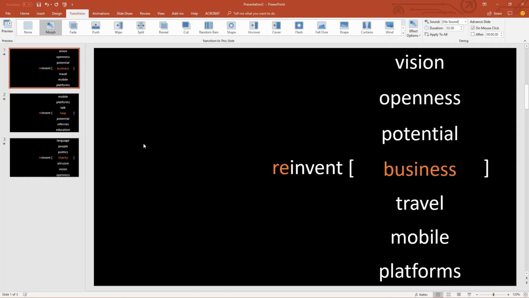So using that morph transition, as long as you duplicate that slide a few times, it'll just say, how is the slide different from the previous slide? And it'll figure out how to make that happen.